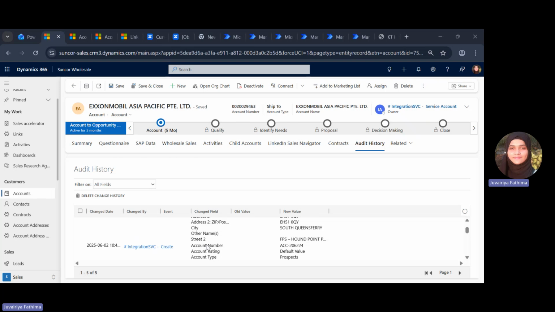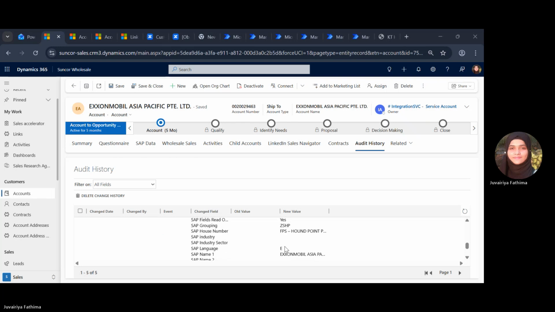And this account was initially created through integration. The way you can identify it is that you can see there is a create event and integration SVC is responsible for that. Meaning this account was created through integration and an end user did not create it. And you can see initially the account type is prospect.